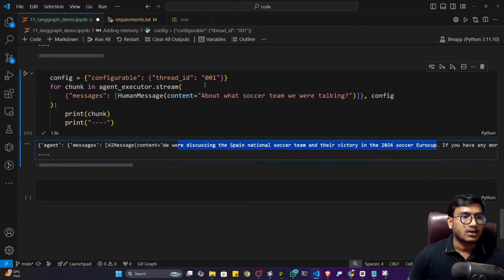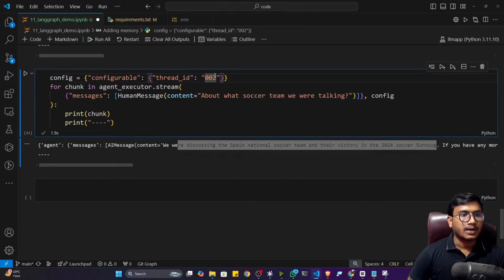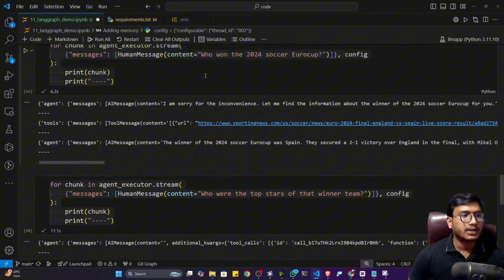I hope it is clear. That's how, if you want to add memory, you can add it like that. It is also possible.